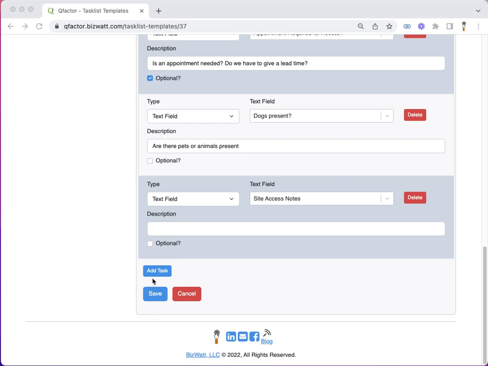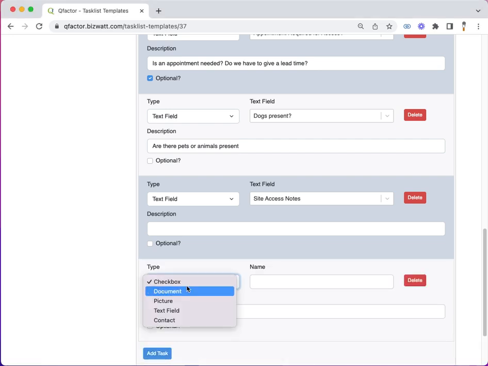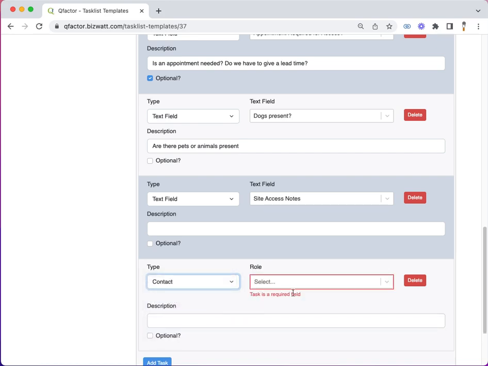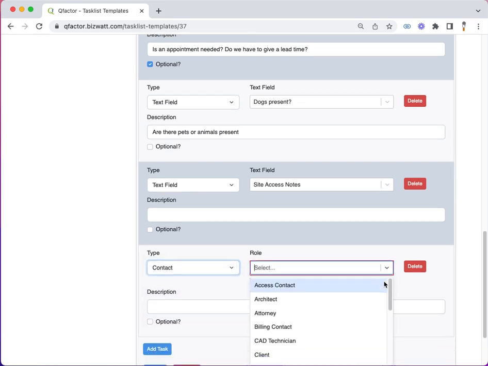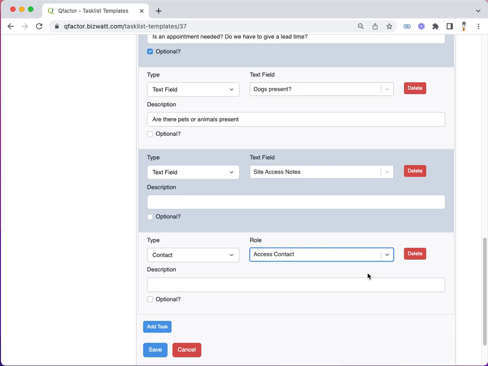And then let's go ahead and add a task that we need to know who needs to be contacted for access to the property. So I'm choosing contact. I'm choosing a role, so we can go over roles later. And again, we'll make this optional. So who needs to be contacted to access the project site? We'll go ahead and save it.